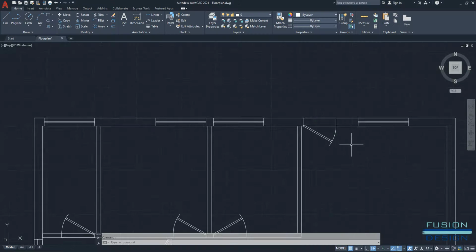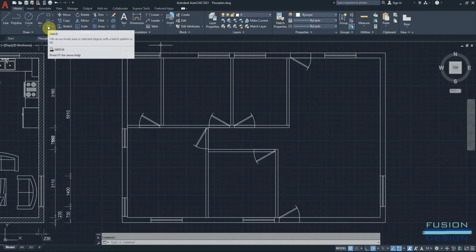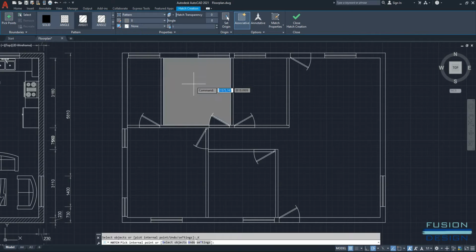Now that we've completed the placement of the doors and the windows, we can add in hatching. Hatching is located on the draw panel over here at this icon, and I'm going to change to pick points. Currently the pattern that is selected is the angle pattern. I want to change it to ANSI 31. The pattern color is a light gray and the angle is currently at 0.